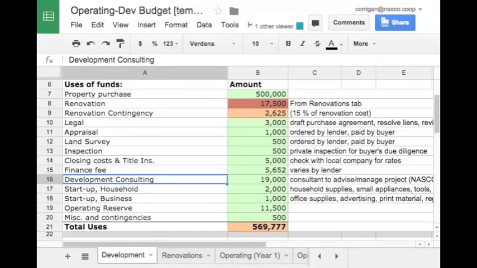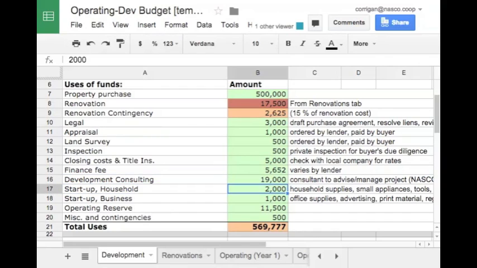Alright, there's a few more things here on the use of funds budget. Startup for the household: you want to budget to buy initial supplies of food, tools, cleaning supplies, small appliances, other things that you want to have available when people move in. And you can also include in here certain business startup costs. There might be office supplies, initial advertising, print materials, especially if you're a co-op that hasn't been around for very long and you don't have your name out there, and you don't have paperwork and a printer and stuff like that.